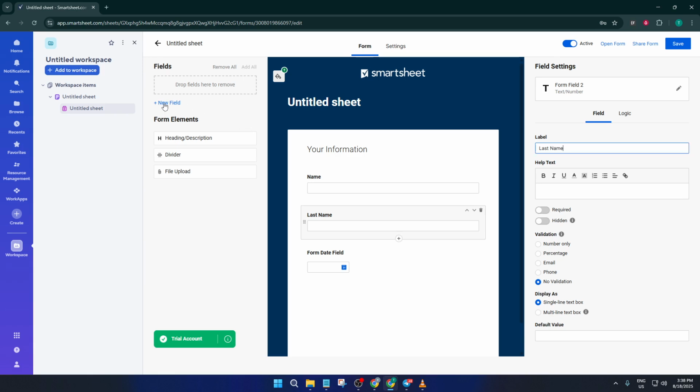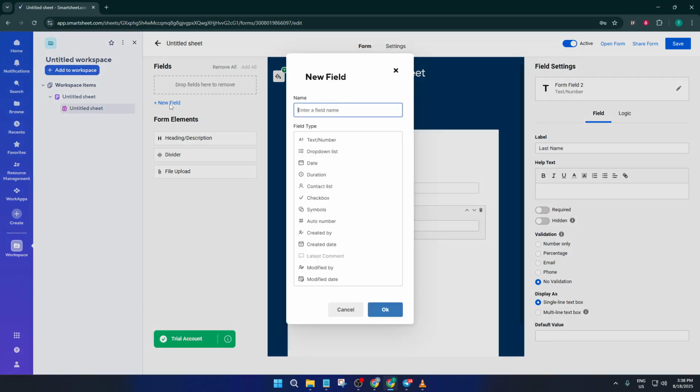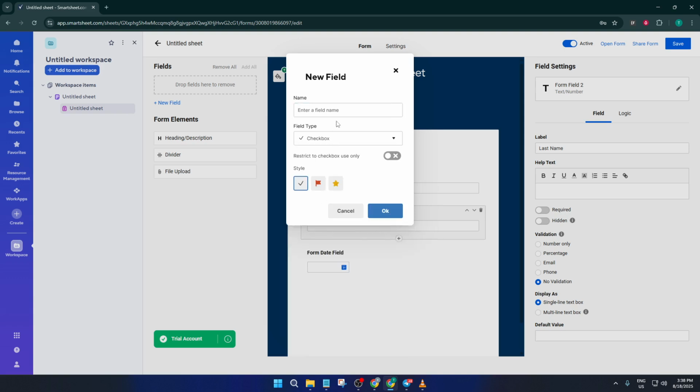Want to add a checkbox? No problem, just select the checkbox element and drop it onto your form. For example, you might use a checkbox to let users agree to terms, select multiple options, or simply indicate yes or no for a specific question. You can add a label next to the checkbox too, such as subscribe to newsletter or request a follow-up. These little details help tailor your form to your exact needs.